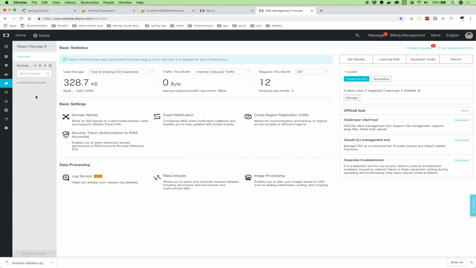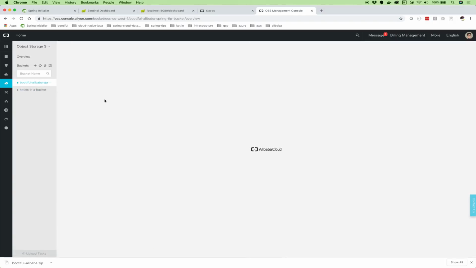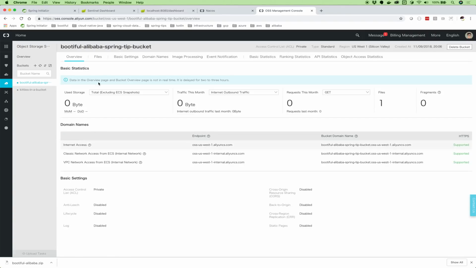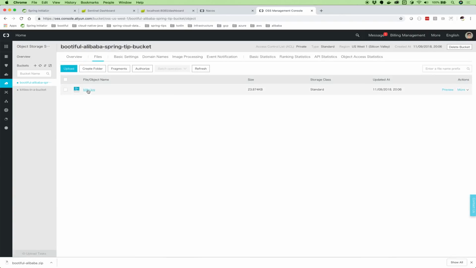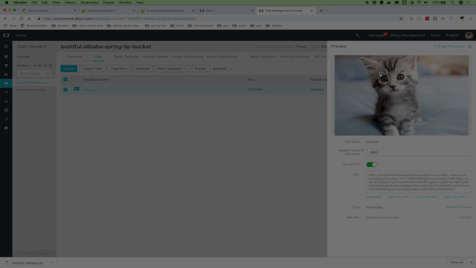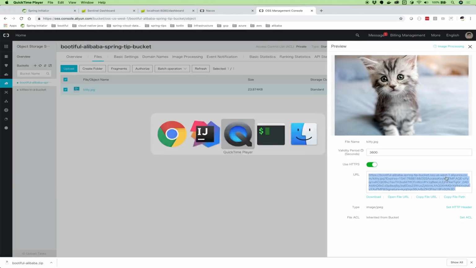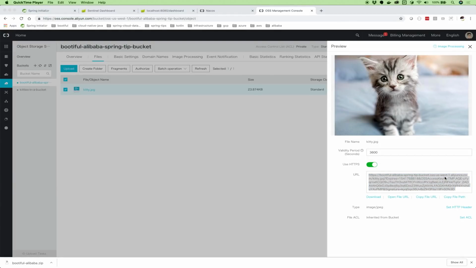Alrighty, let's see what we got. Refresh. Is that refresh? There we go. Bootiful Alibaba Spring Tip Bucket. And if I look at the files, open this up. There we go. How about that, huh? So with that, my friends, we looked at, and you can even see the URL by which this kitty cat would be accessible if you wanted it to be, how to use some of Alibaba's really interesting stuff with Spring and Spring Cloud and Spring Boot.